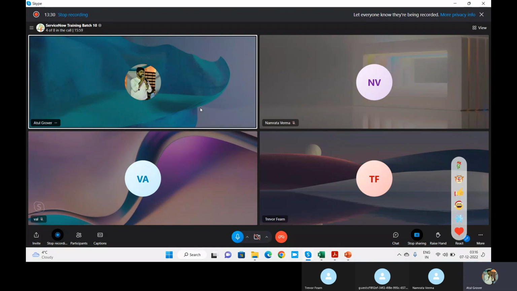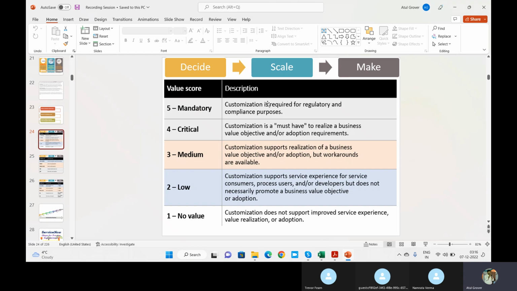Now, Namrata, know that in my house there is a marriage function and many guests are coming. I need good beddings, good bed sheets, and other good things required for the marriage function. That is a compliance, because otherwise people will say, wow, you don't have good things at your home. So that is a compliance. The value score is 5.